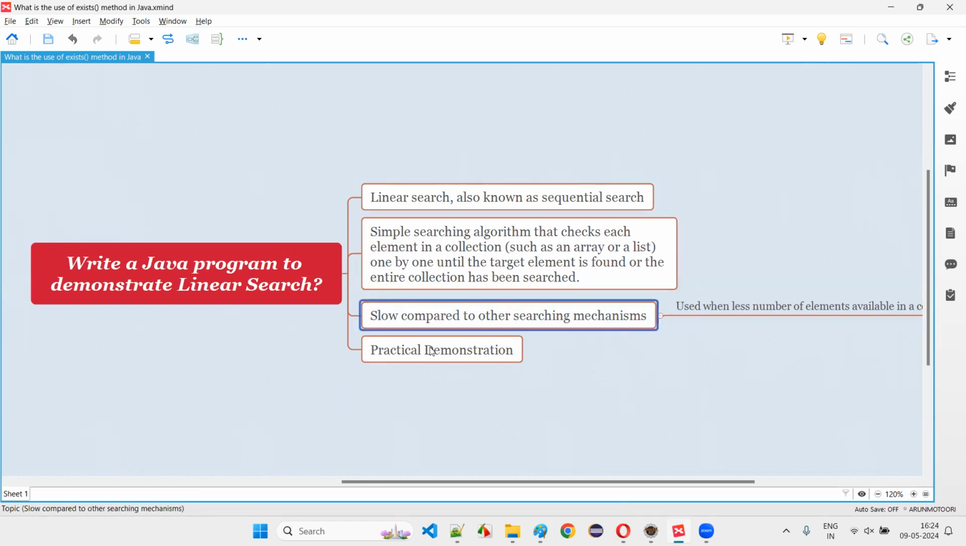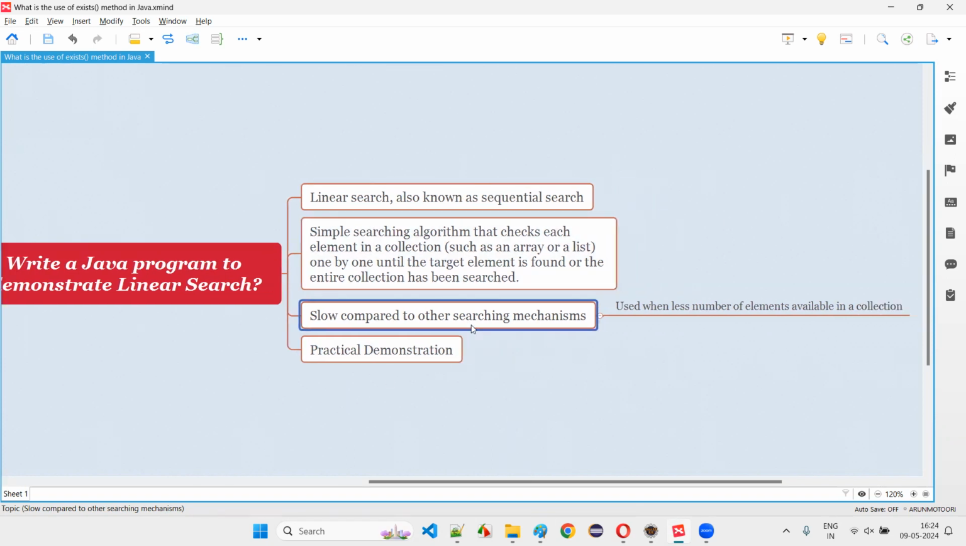It's slow compared to the other searching mechanisms. It's kind of very slow, guys. It is only recommended to use it with small lists. If you use this sequential, linear, simple searching algorithm with a large list of items, it will be slow, and you'll get the results very late.